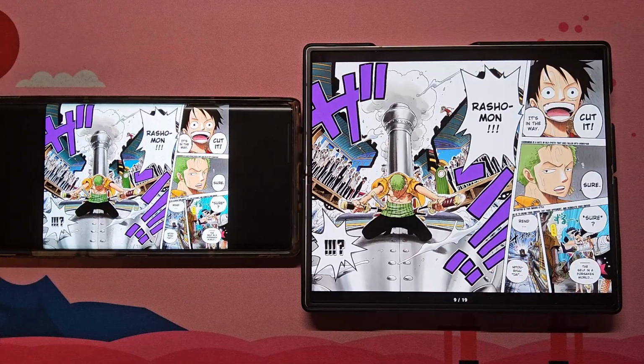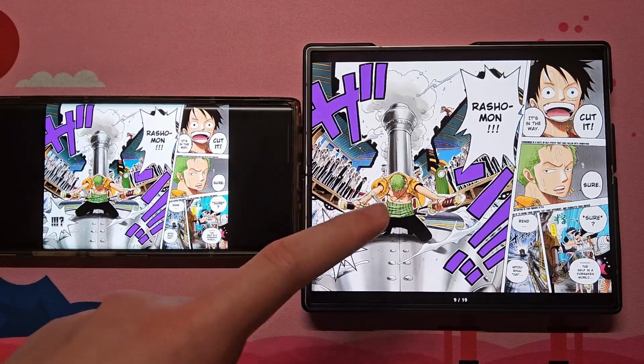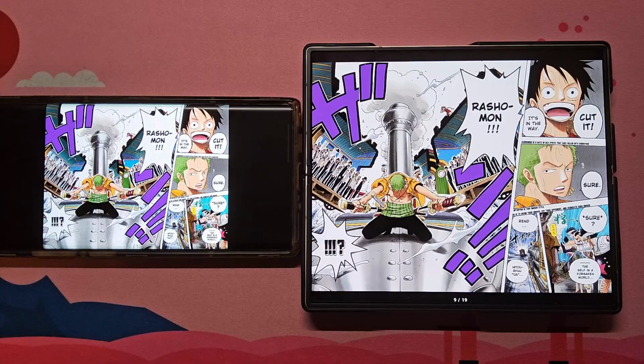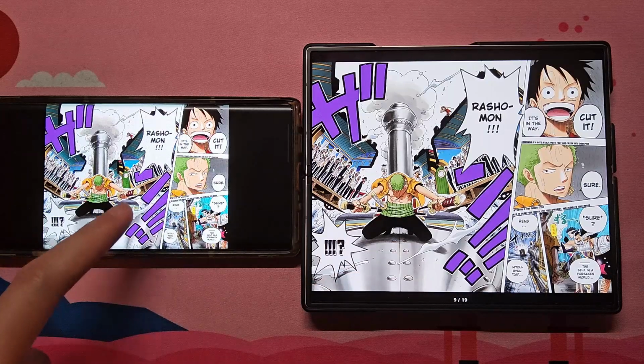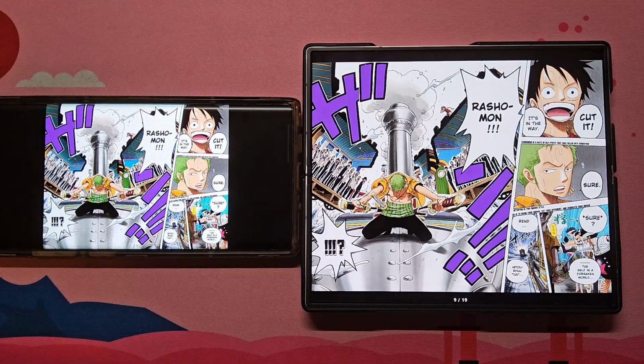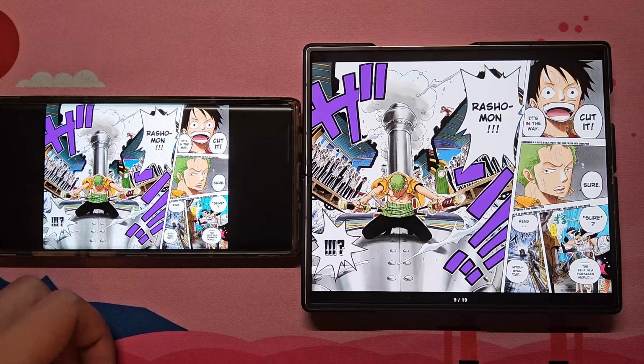I think one thing that we can all agree on is that the Z Fold 6 is going to be better at reading manga. No matter how you slice it, get it, Zoro, this is going to give you a bigger image for reading manga than this one over here, right? So as you can see, nice and big.